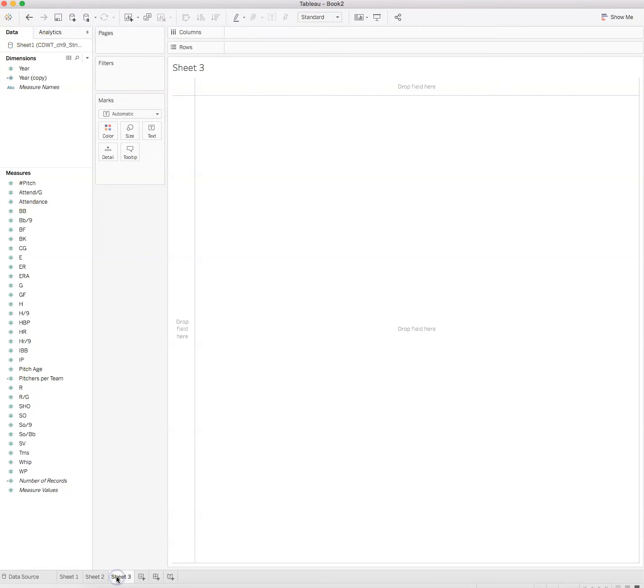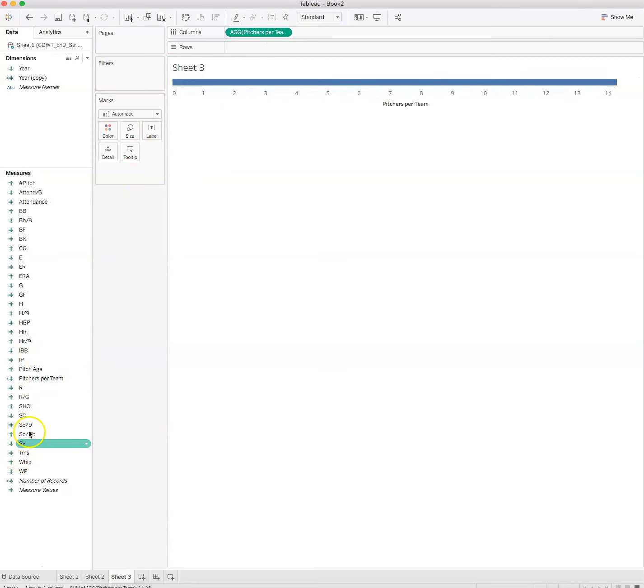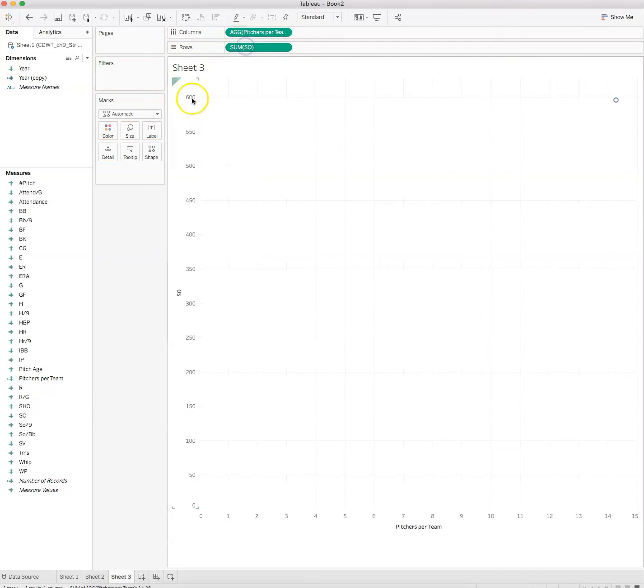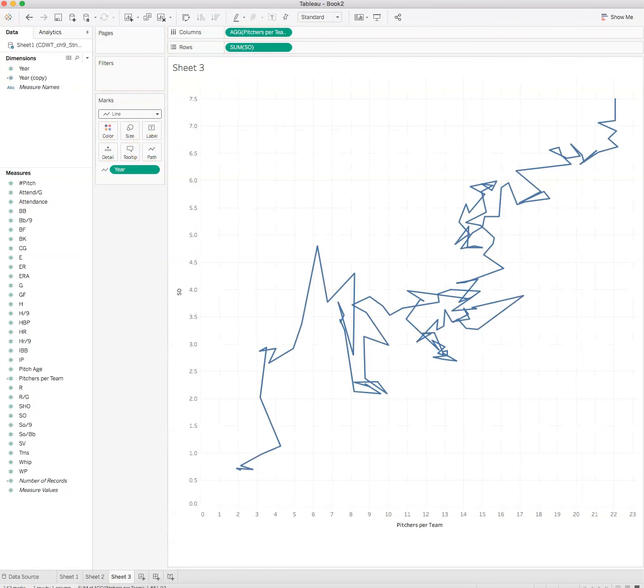So I would just make a new sheet here. And I take my columns, and I have pitchers per team in columns. And I have strikeouts in rows. And I move this to line. And I take year, and I move that to color. Path. I move that to path. And that is the rather interesting visualization I get.